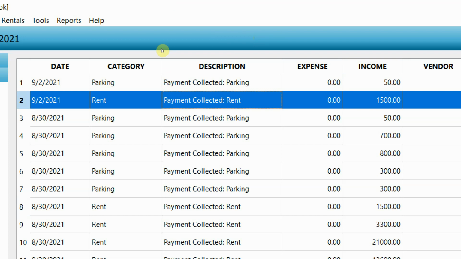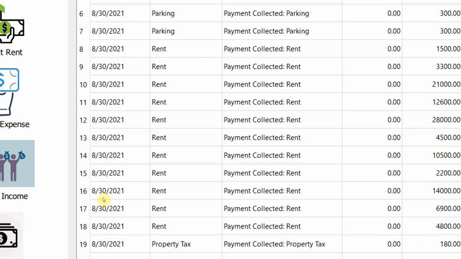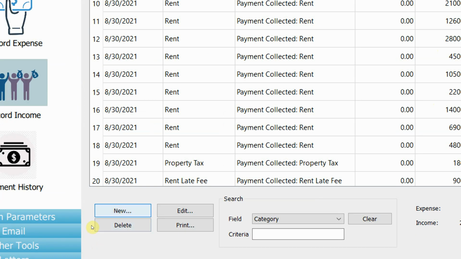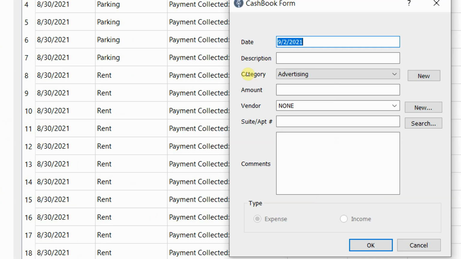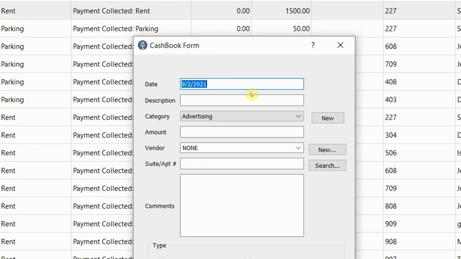Now, you can also enter your own details. I mean, you can create. In order to enter a new cash book entry, you click new. Then this is the cash book form. You enter a date for the cash book item, description, a category. Now, each cash book entry must have a category.